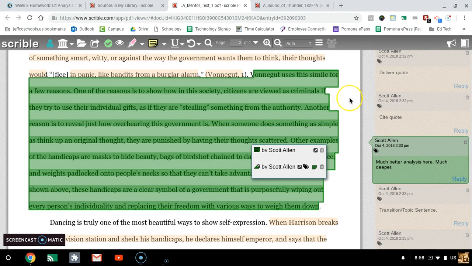Vonnegut uses this simile for a few reasons. One of the reasons is to show how in this society, citizens are viewed as criminals if they try to use their individual gifts, as if they are stealing something from the authority. Another reason is to reveal just how overbearing this government is. When someone does something as simple as think up an original thought, they are punished by having their thoughts scattered.